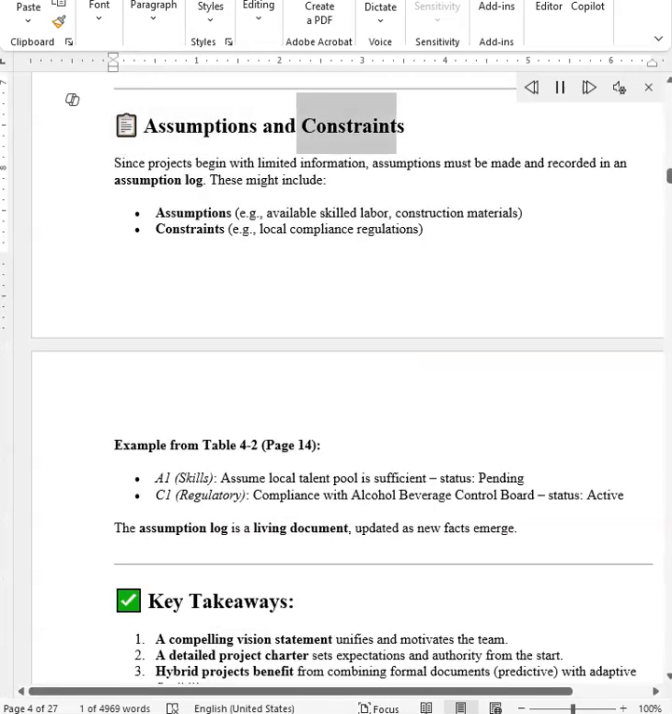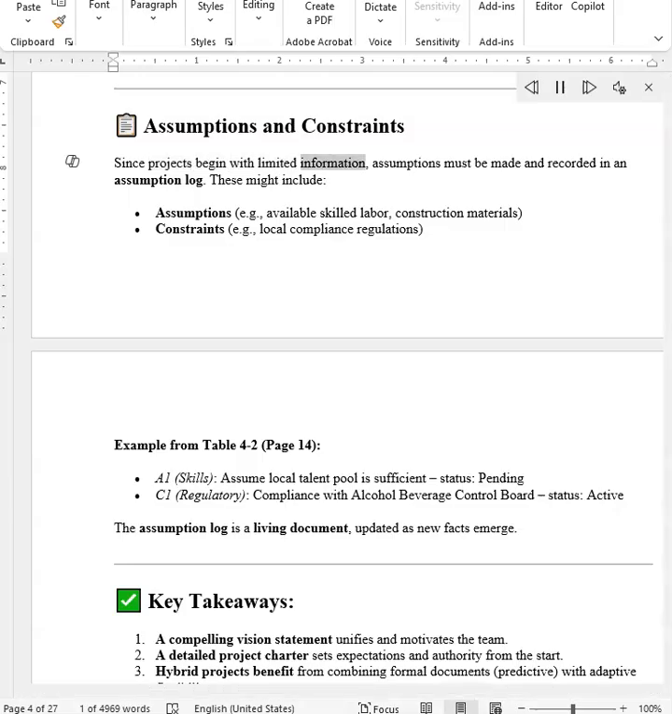Assumptions and constraints. Since projects begin with limited information, assumptions must be made and recorded in an assumption log. These might include assumptions, e.g., available skilled labor, construction materials. Constraints, e.g., local compliance regulations. Example from Table 4-2, page 14.